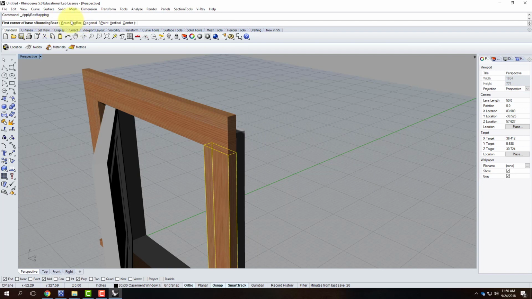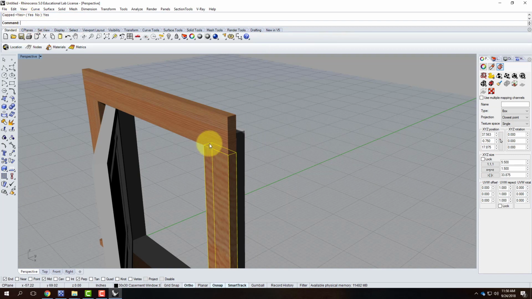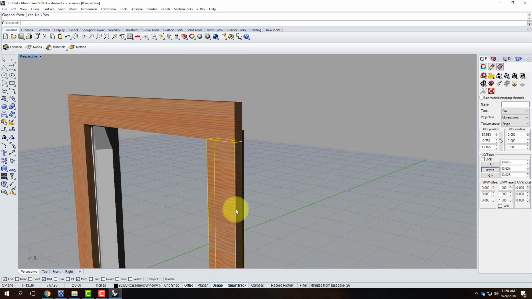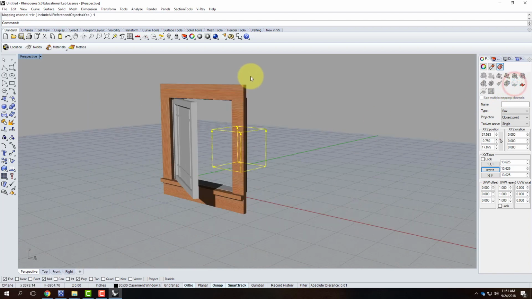First corner of base or bounding box, I'll choose a bounding box. World, go ahead and cap it. And now I need to make sure over here in my options that x equals y equals z. Okay, there we go, that's good, except that the texture is going the wrong direction now. I want it going the long direction. So I need to either rotate it in the UVW rotation, or I can show my mapping. Go ahead and show my mapping. There it is. And I can rotate this shape.